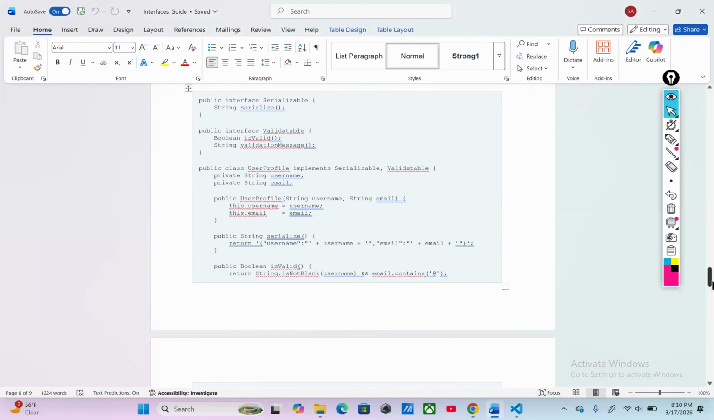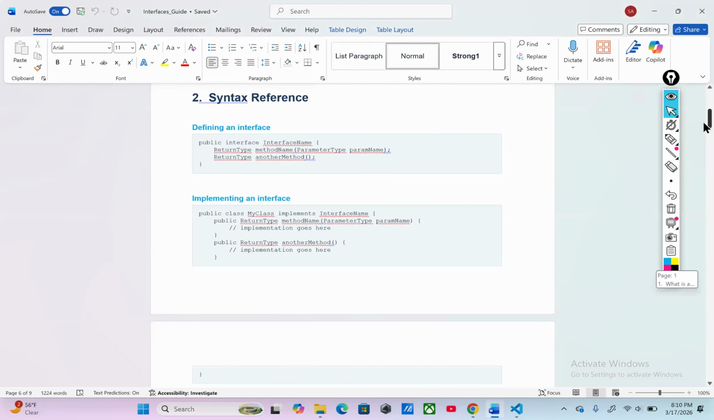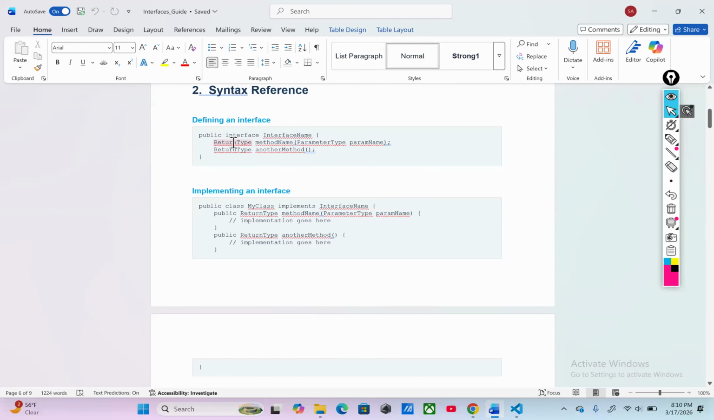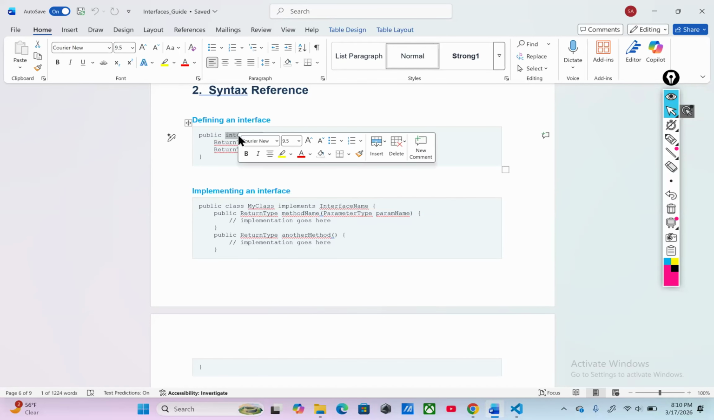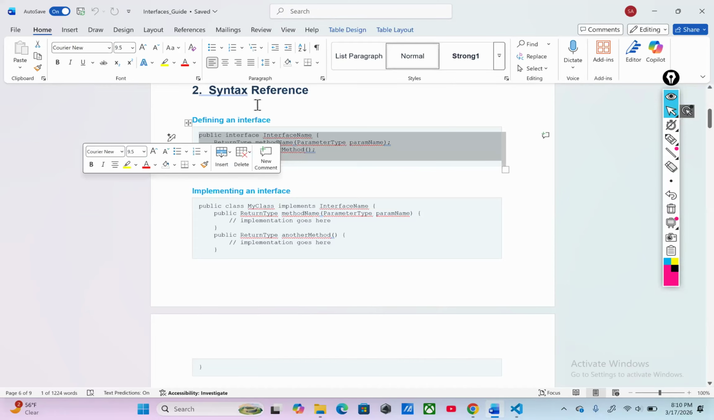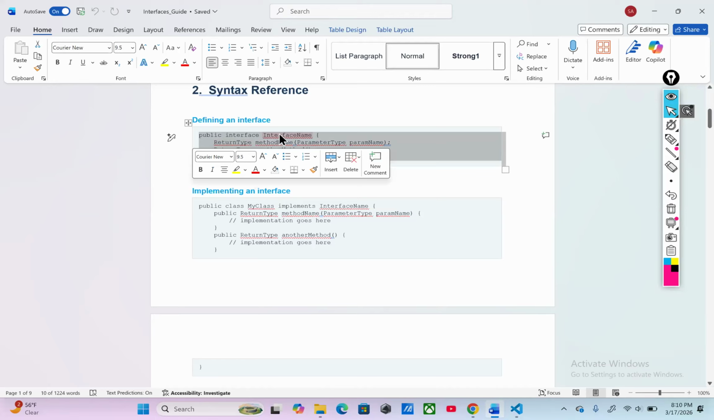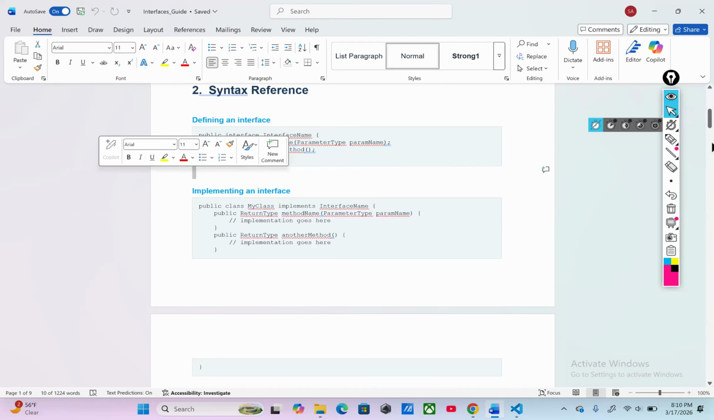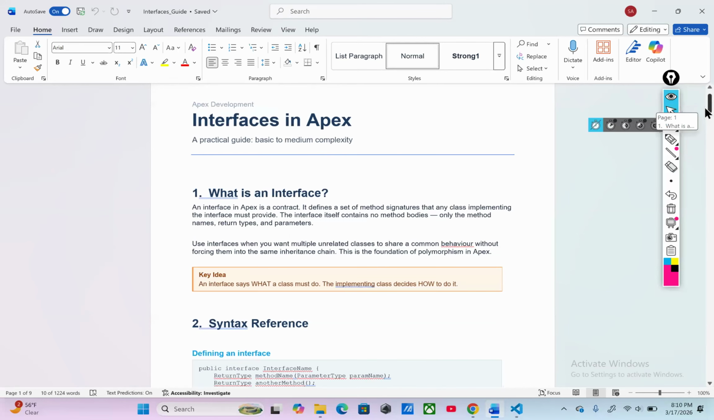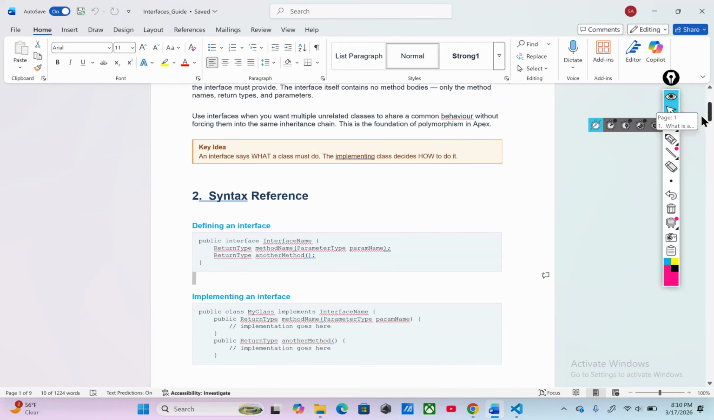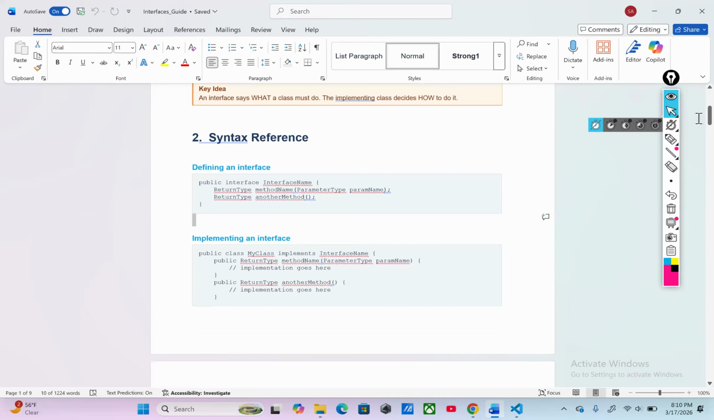So the first one we will do, and this is how you will do it: interface is the keyword, then the name of the interface, and then you will define the method. All the methods are by default public inside of an interface. So all the methods are always going to be public.